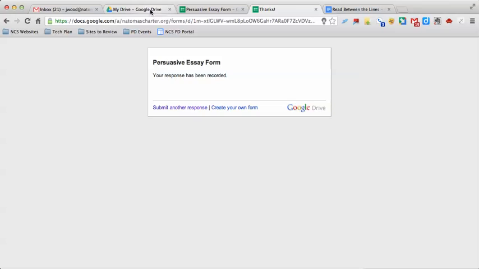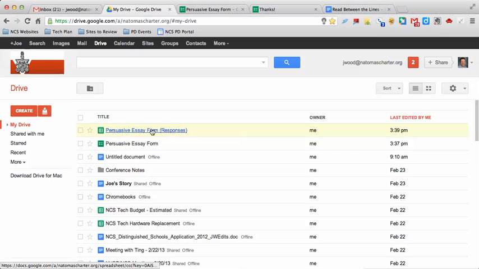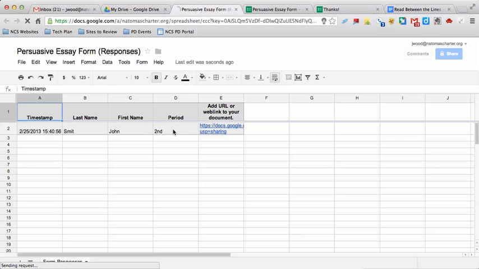And so now, as a teacher, if I go back to Drive and go to where it says Persuasive Essay Form Responses, what I see populating here is a spreadsheet where the student's last name, first name, their period, and then the link to the document that they wanted to share with me are all posted there.